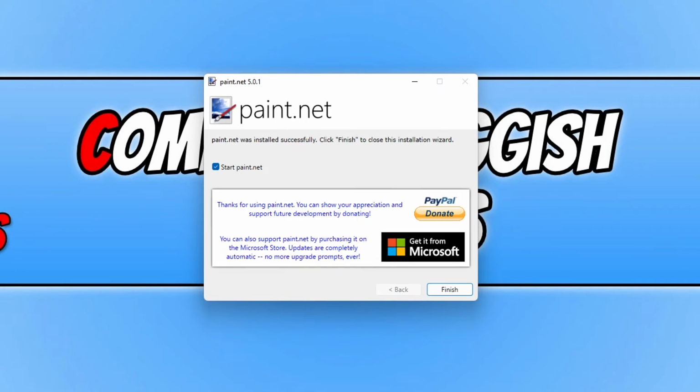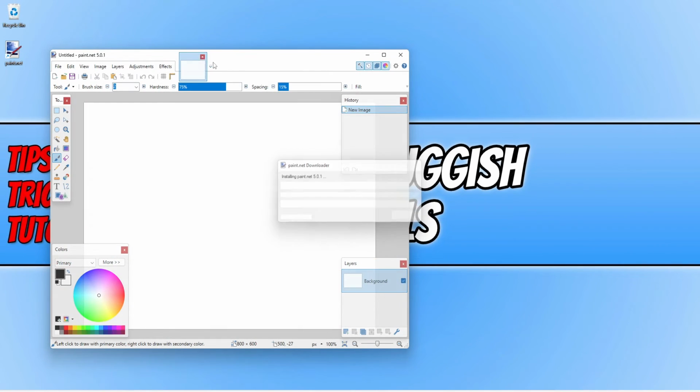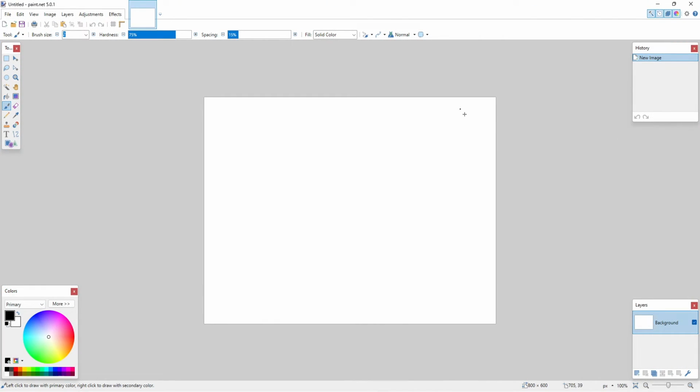Once it's finished installing, keep start Paint.net ticked and then click on finish. And there we go. As you can see, Paint.net is now installed on my Windows 11 computer. So that's how easy it is to download and install Paint.net.